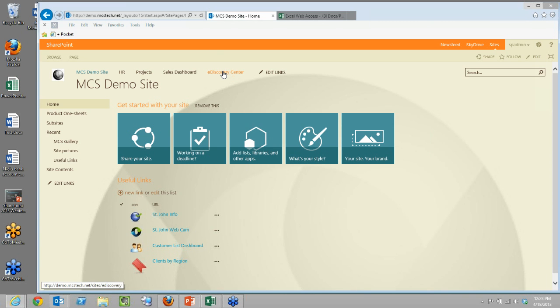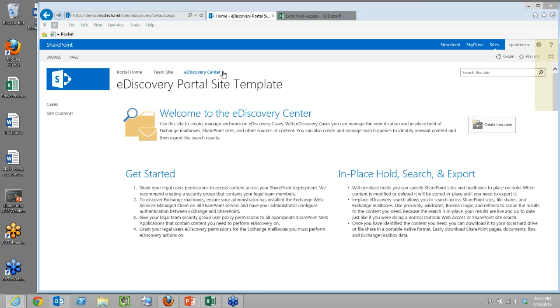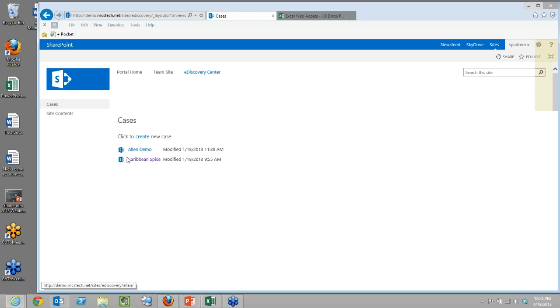So if we go into the eDiscovery Center, what you can see here is a page that can be modified and designed, whatever it is that you want to do with this, and whatever branding your organization may have. And if I click on the cases location, I have a couple of different cases in here. Depending on your organization, you may have hundreds of these.